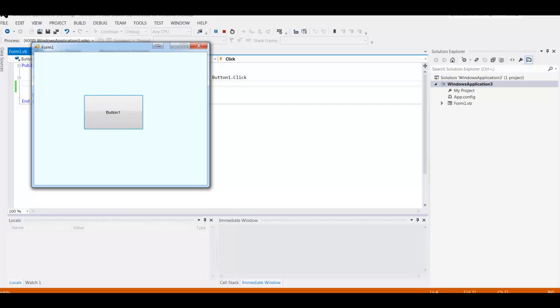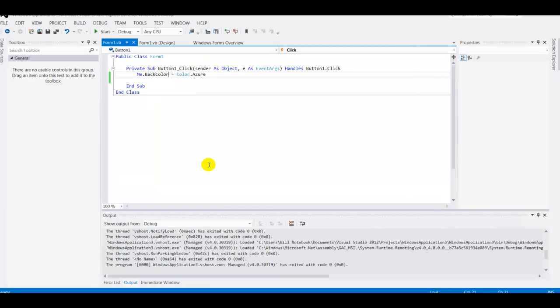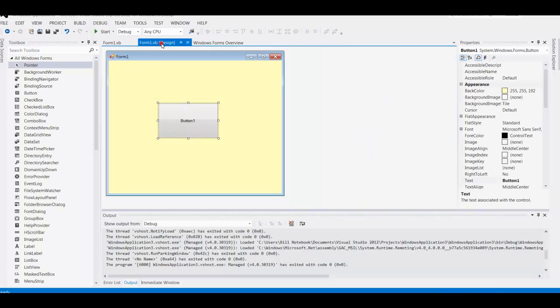So it changes it to that. Okay, so suppose I have code like this. And then suppose I want to change the name of button 1. So I'm going to change it from button 1 to something else. Maybe I'll call this button color changer. The name of it, not the text value. I can change the text value also. But suppose I change the name of the button.